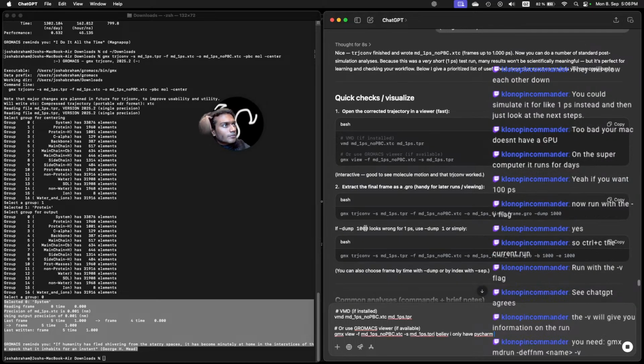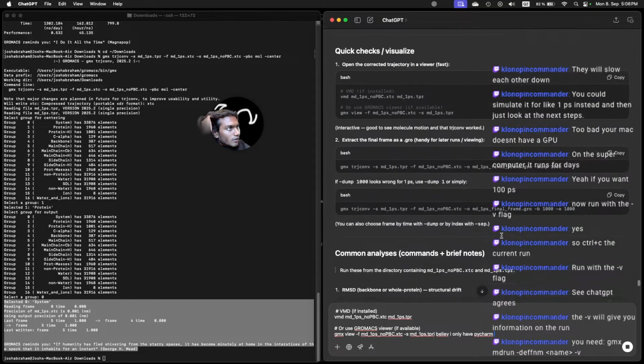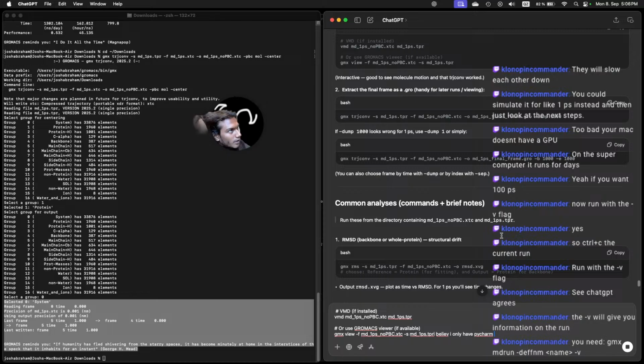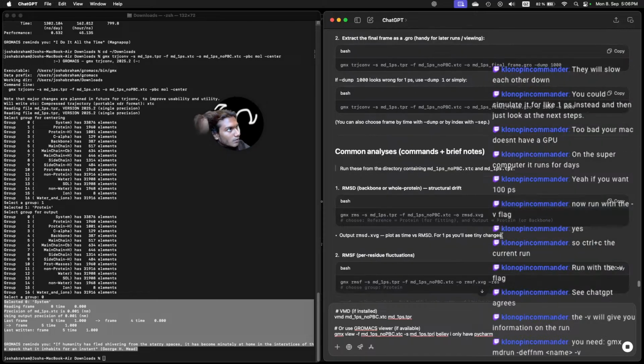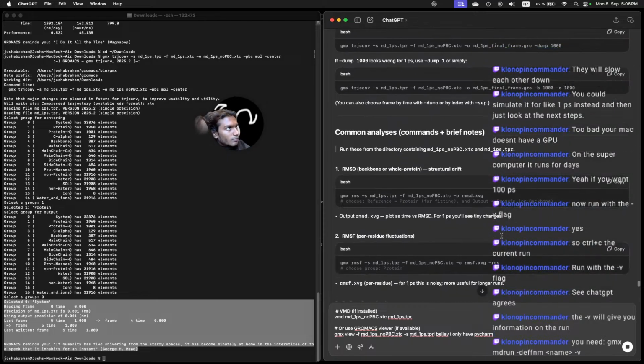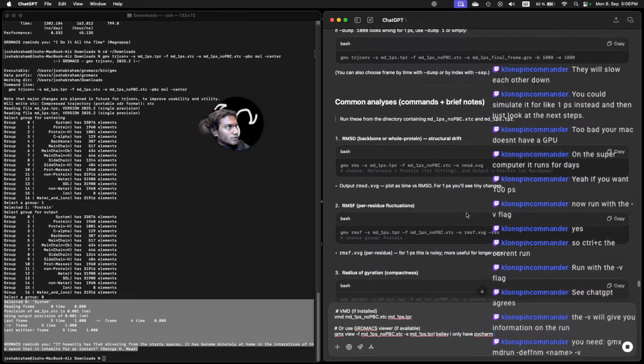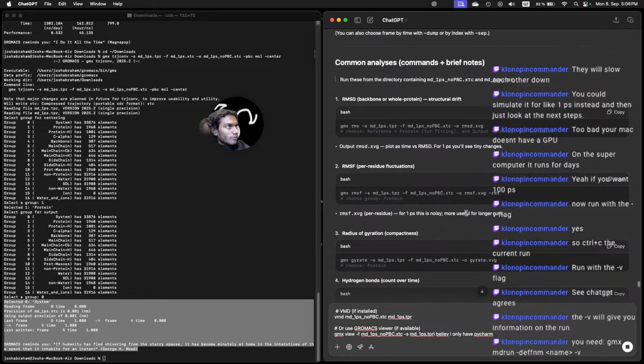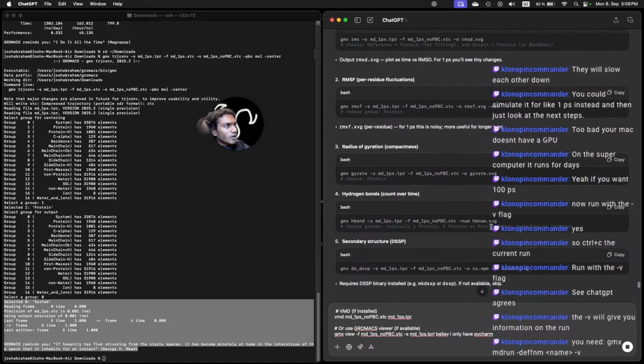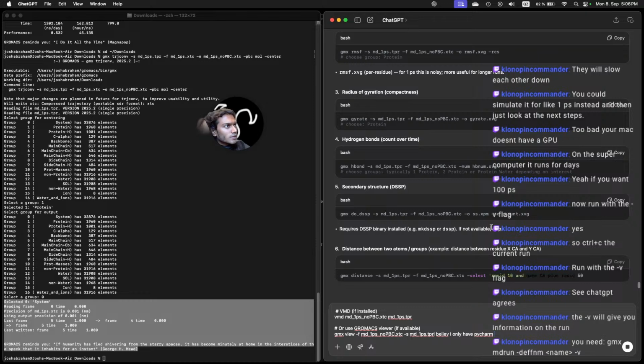Check the frame. If dump1000 looks wrong, use dump1 or simply. You can choose common analysis commands for brief notes. Backbone or whole protein. Per residue fluctuations. Radius of gyration. Hydrogen bonds. Okay. Distance between two atom groups. Example.